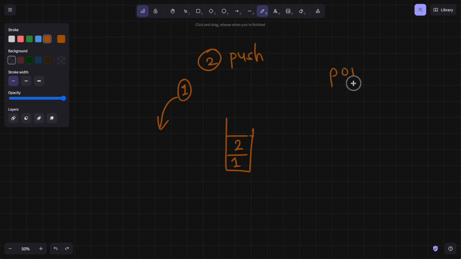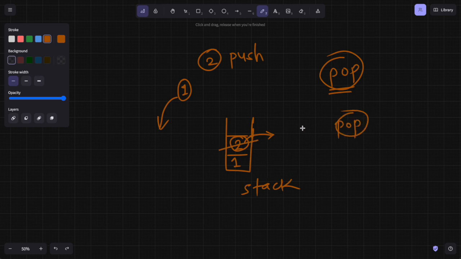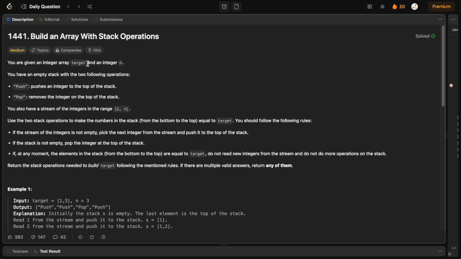And how does the pop operation work? The pop operation will pick the top element and remove it. So when you use the pop operation, it will remove 2, and if you use the pop operation again, it will remove 1 as well. So this is how a stack works.